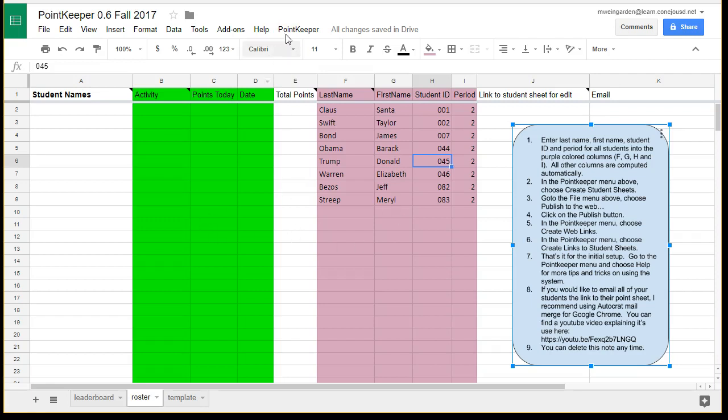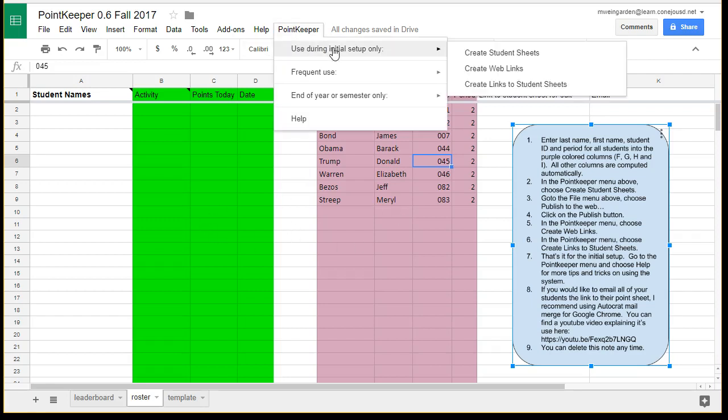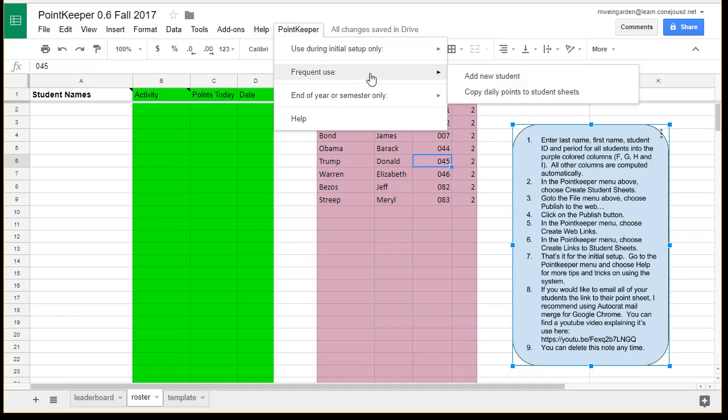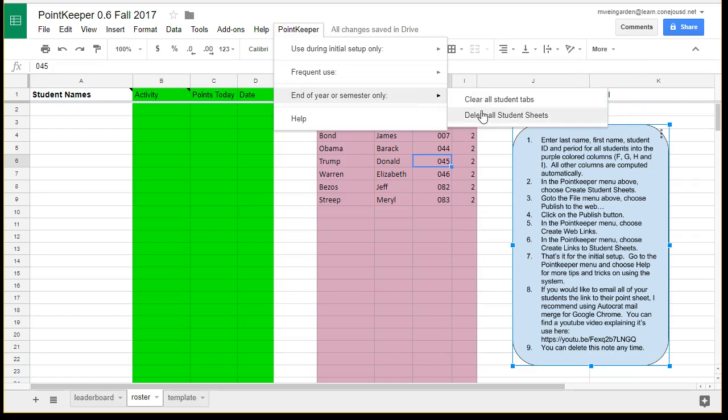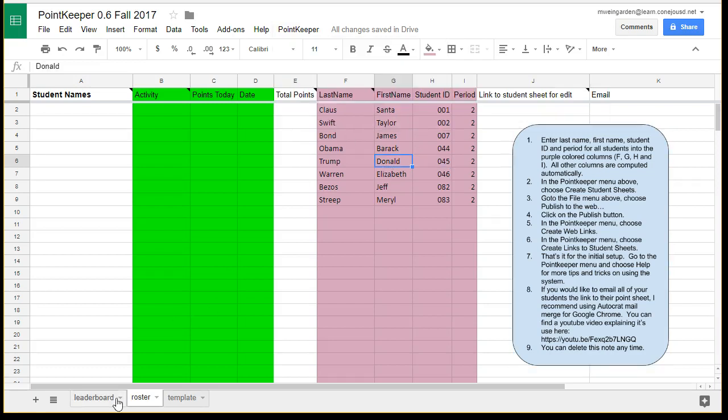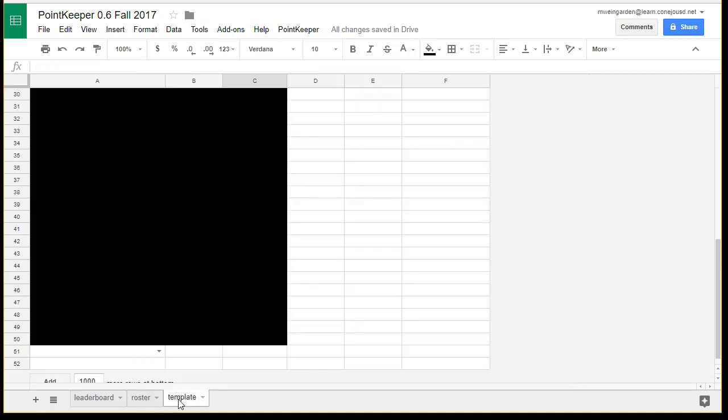Since I'm giving you an overview, in the PointKeeper menu, to get things started, we'll use these three menu items after we've put in the roster. And then on a daily basis, we tend to use these. And then at the end of a period where we're getting new students, we use these to clear out the old data. Down here, there are three templates that come with PointKeeper. And the roster one is the most important. The next most important is template.